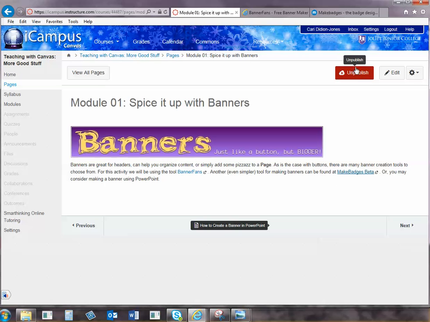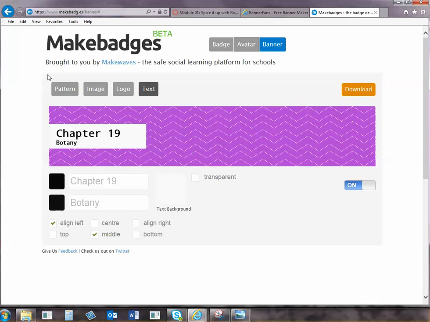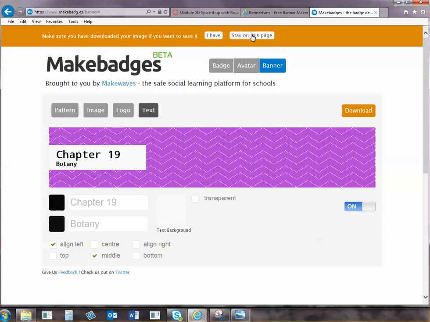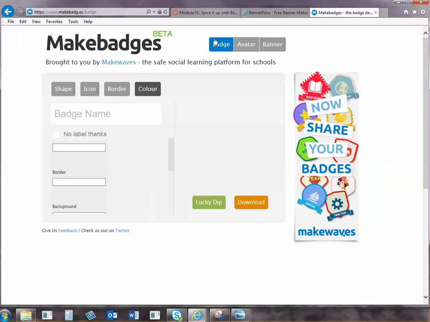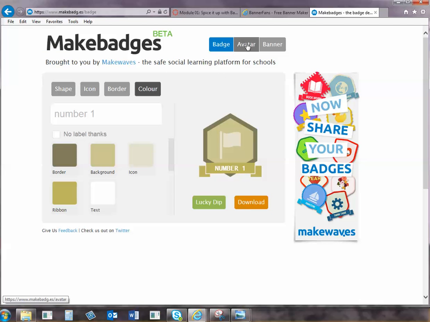We will talk about making badges in another module, and we'll come back to this Make Badges component because there are badges that we can make. And there are also avatars that we can make, but that's coming up in another lesson.